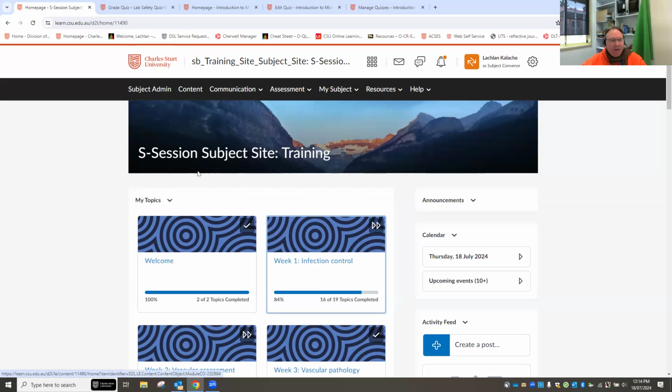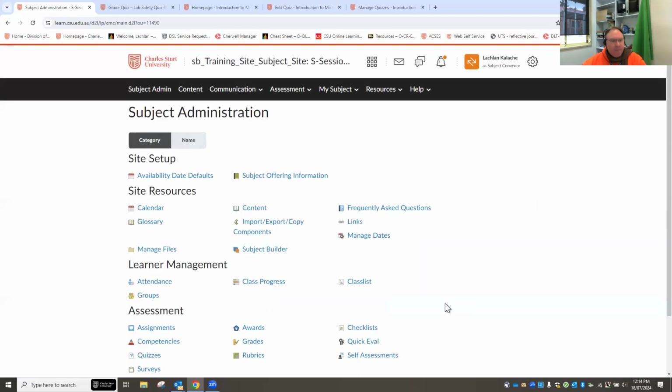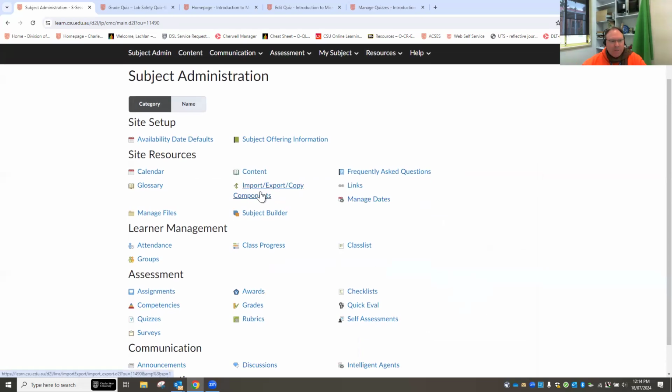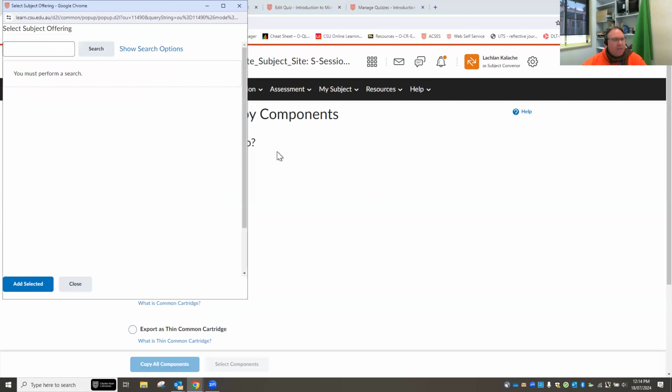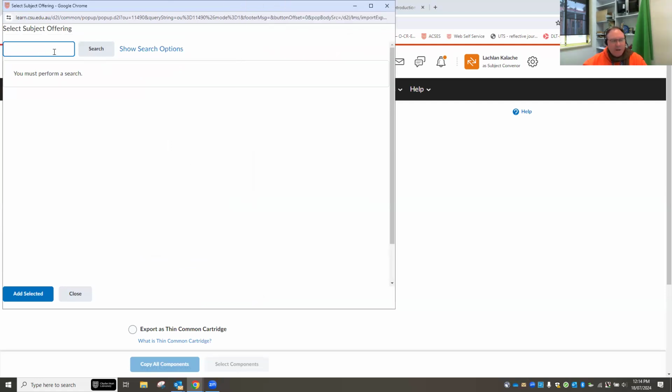So the first thing I'm going to do here is go into my subject admin area. I'm going to use the import export copy components tool. And the one I want to focus on is copying from another subject in Brightspace. So that's the first option, copy components. I happen to have some in my training site. You guys would just need the subject code. In this case, I'm just going to put in the word training and see what it gives me.